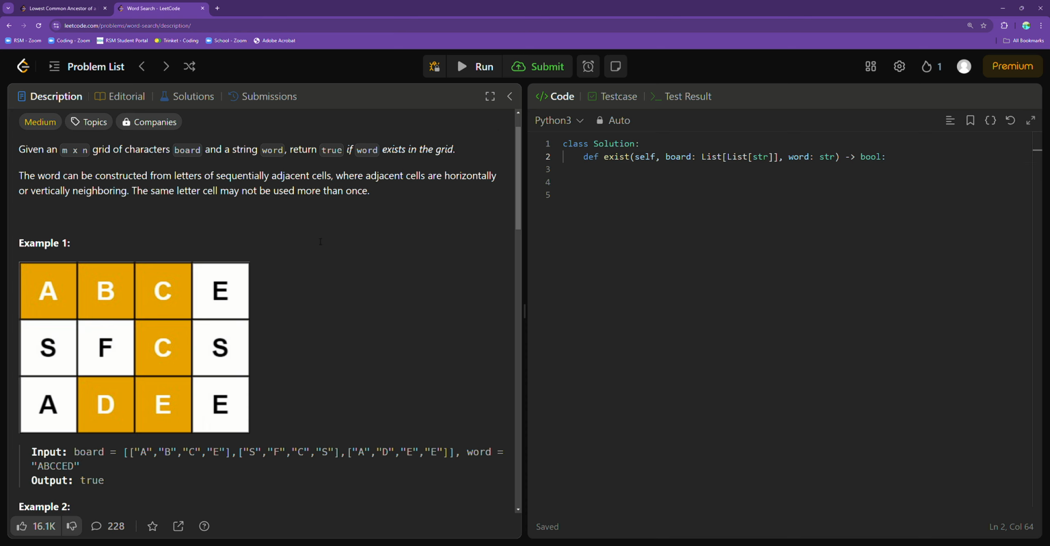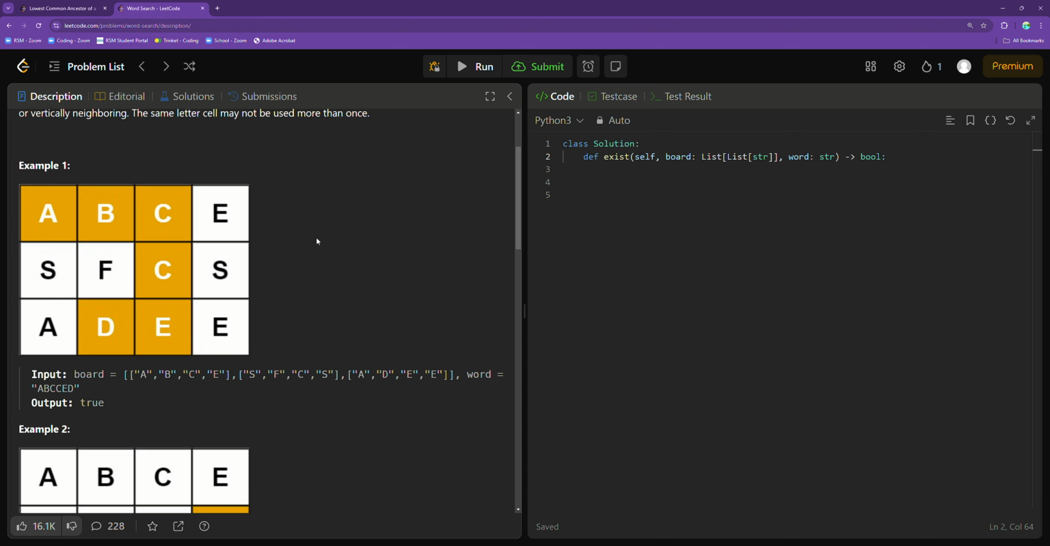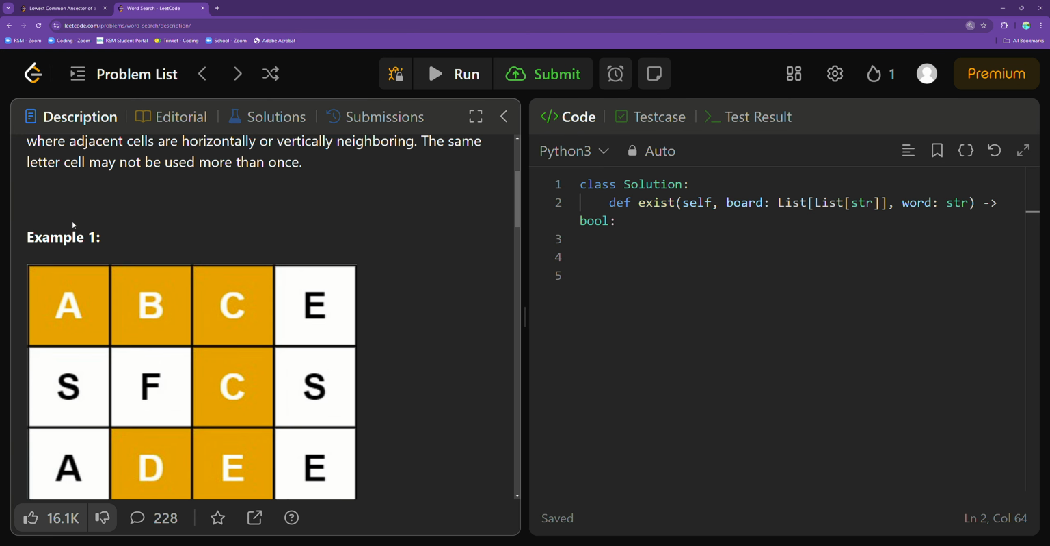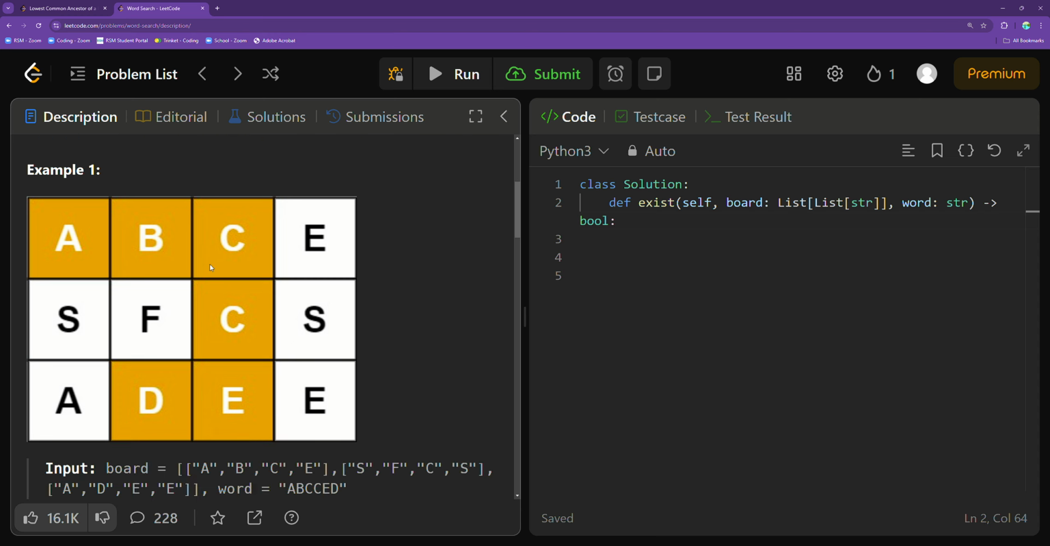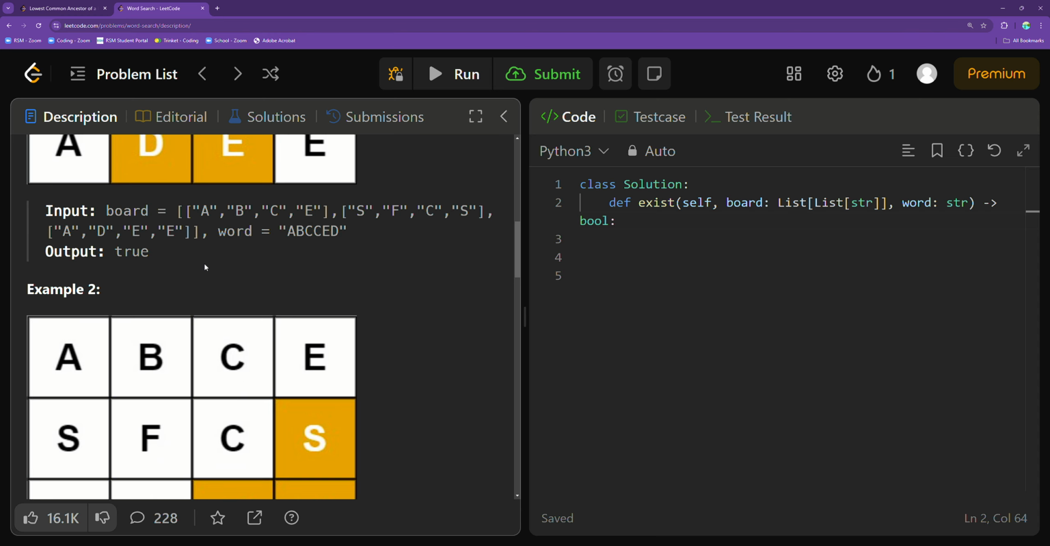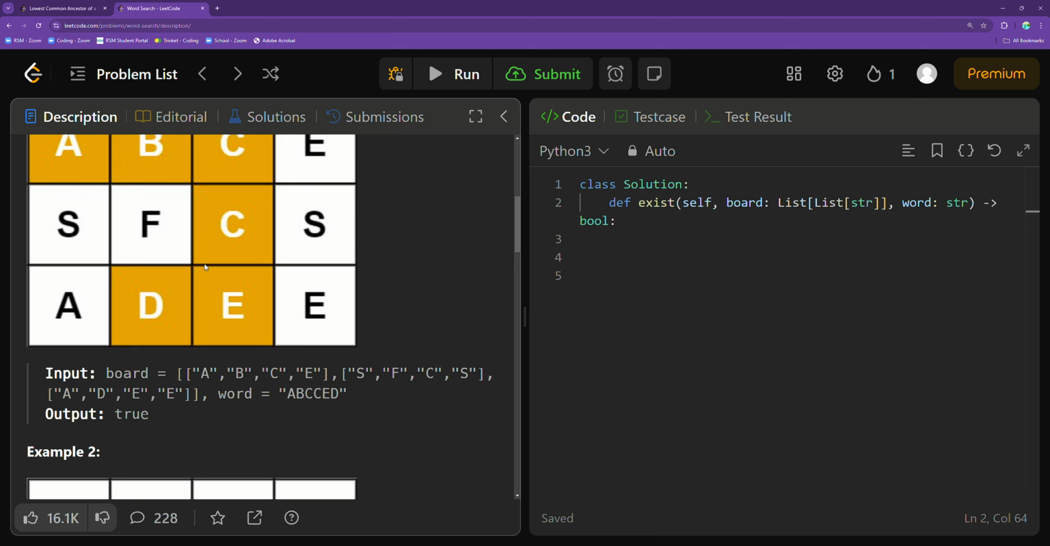So in example 1, we have an input grid of a 3x4 board to be A, B, C, E, S, F, C, S, and A, D, E, E. And our word input is going to be A, B, C, C, E, D. And we'd actually output true because they have basically highlighted the path that we can actually take to use 4 directionally adjacent cells to map every single corresponding element that forms the input word A, B, C, C, E, D. And let me actually zoom in for you guys so you can see that a little bit better. And so we'd output true because we can actually form that word using adjacent cells in our input board.